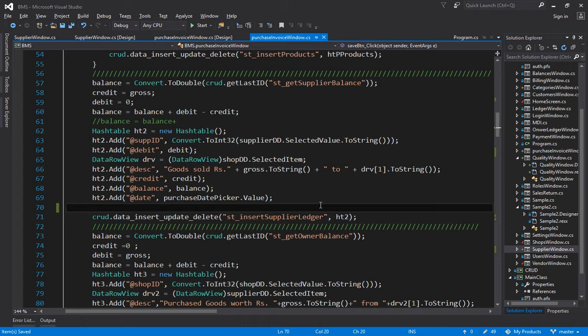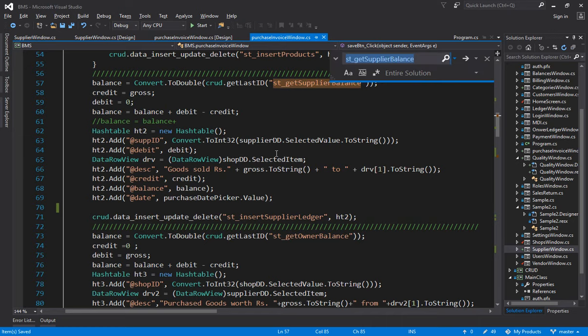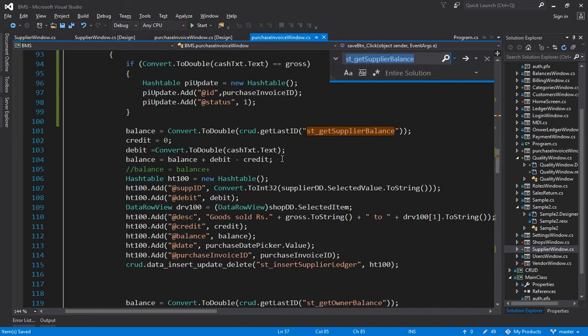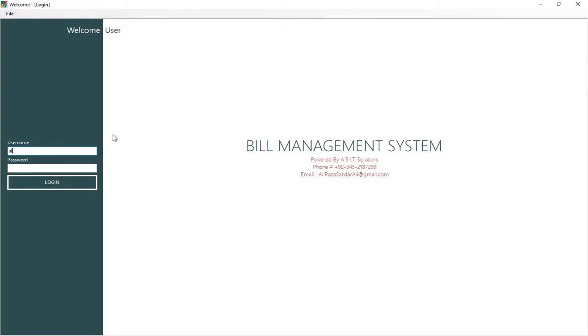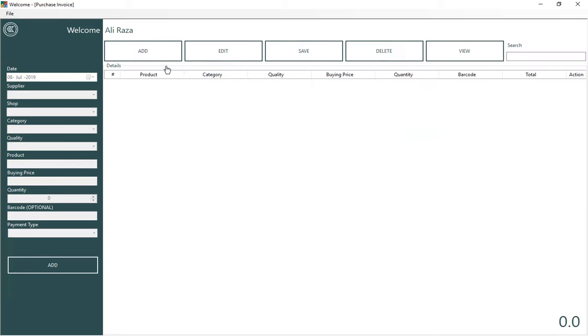Now let us check whether this code is somewhere else in the software. Yes, we have it here as well, and you can see the purchase invoice ID is here also. So remove this and now save it. Now let's start and see the final checkup for the purchase invoice. So guys, this is a one-time effort, but you will see the results of this very beautifully.